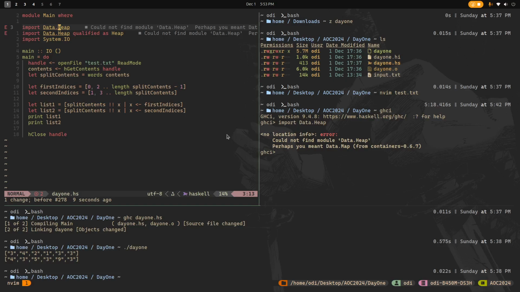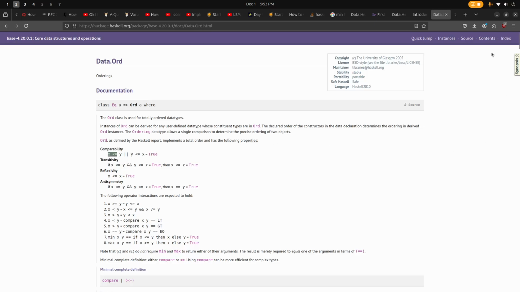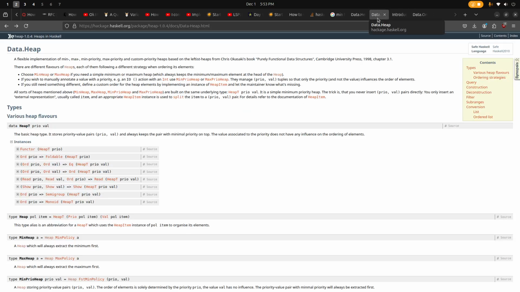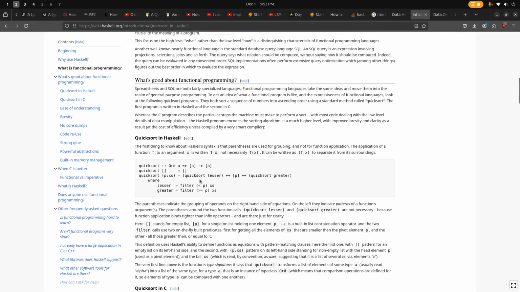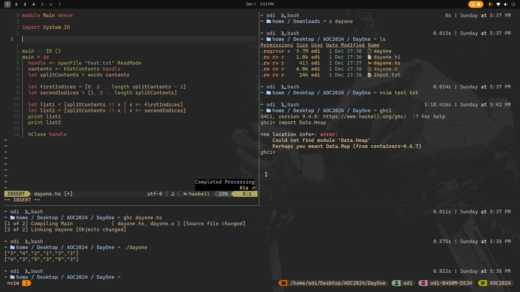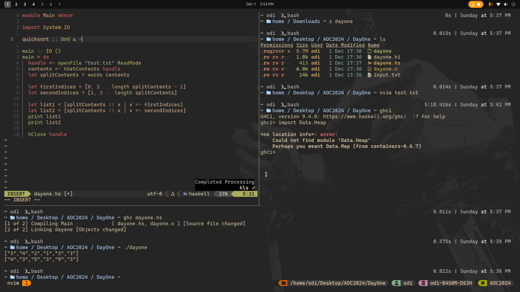But either way, I cannot do data.heap, so let's move on. What was the algorithm? It's not here. It's here. So quick sort was defined. I'm gonna go up here. Quick sort was defined. Ord A. I don't know what this equals.